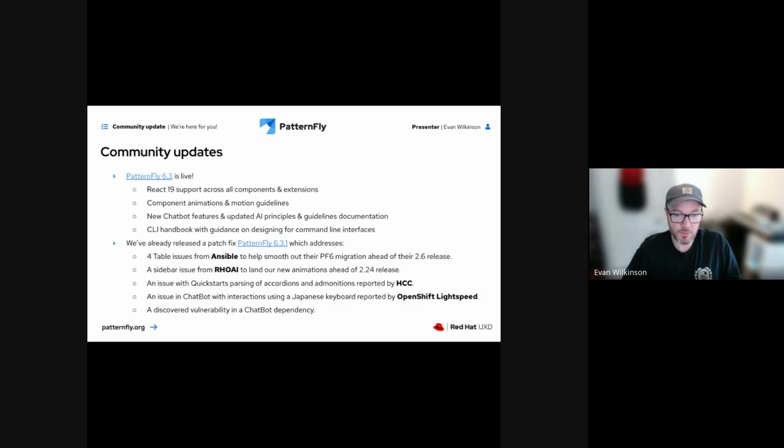So definitely take a look at those, and we'll get into some of those a little bit later. We do have some new chatbot features and updated AI principle and guidelines documentation. So really exciting to see the AI space continue to move forward. And one thing that's cool, a little out of the box, we have a CLI handbook now that's been added by a community member with some guidance on designing for command line interfaces. So that's something that we haven't seen a lot across other design systems, and we really appreciate and are excited to offer that contribution that's on our website right now.